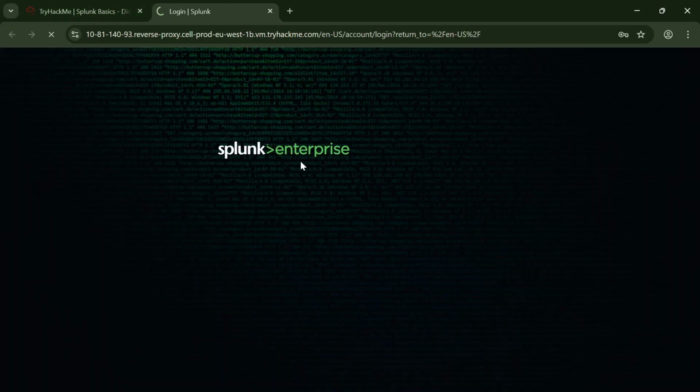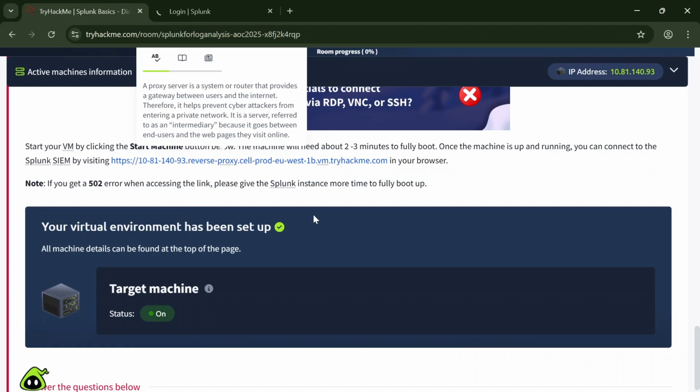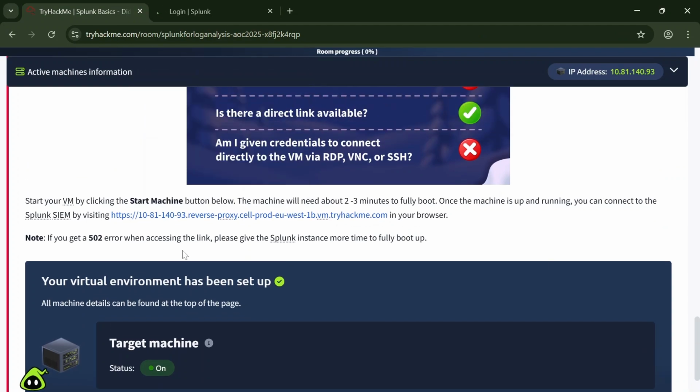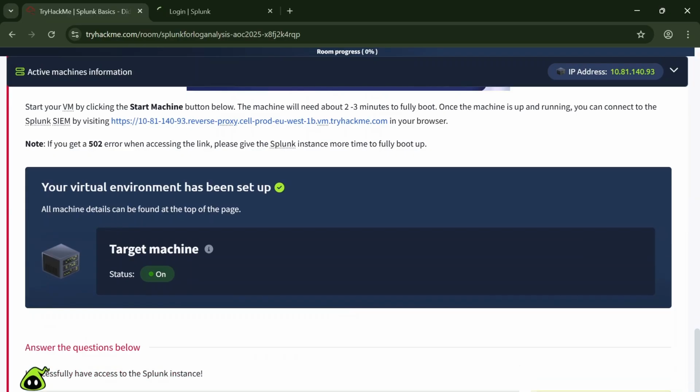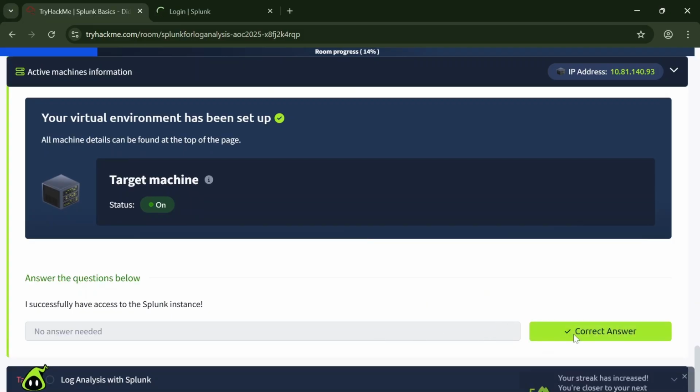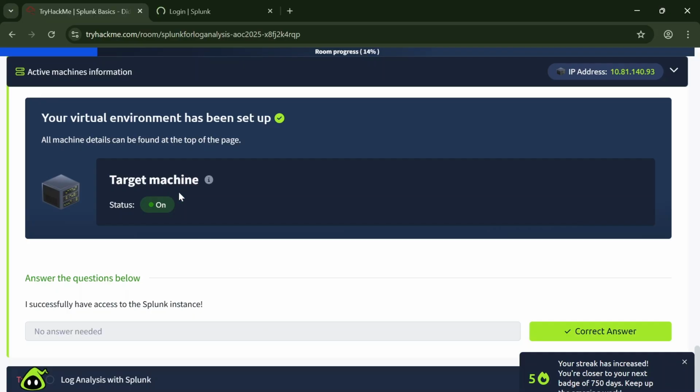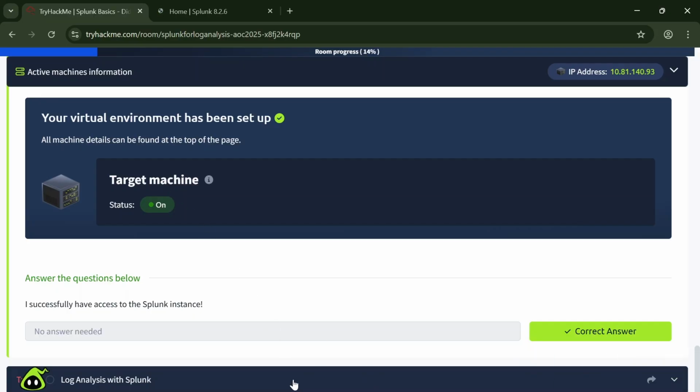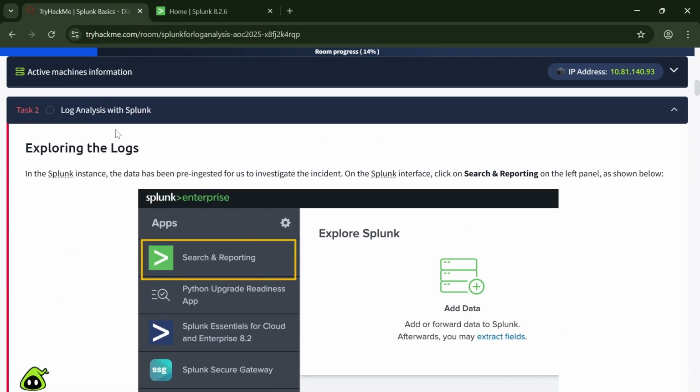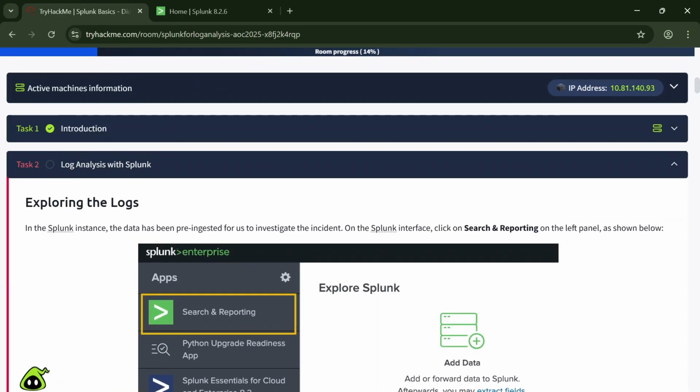So we are accessing that, and also note that if you get a 502 error, just give it time for the Splunk instance to fully boot up. I actually experienced that, so just give it time. With that being said, we can check this now. Great. If you've been following my videos, you know this makes a lot of sound, and I figured it out. I had to turn that off in settings. And let's head on to task 2, where we go through these things.